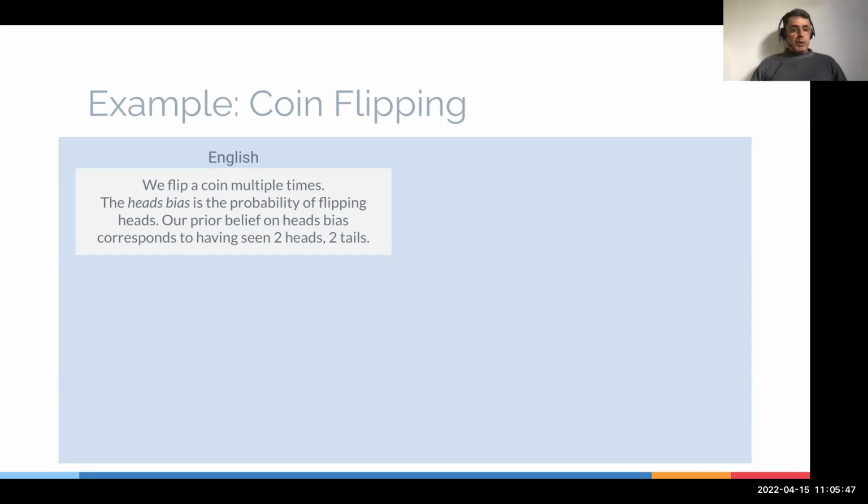So in English, I would describe this problem as a coin that's being flipped multiple times. And this coin may or may not be fair. So there's a heads bias, which is just the probability of flipping heads. We don't know what the heads bias is. We have a prior belief, basically a guess, that corresponds to the probability of having seen the coin being flipped twice heads, twice tails. That doesn't mean it's fair. It could have been just a coincidence, right? And it's not a very strong belief, because it's just 4 flips. If I had flipped 20 heads, 20 tails, it would be a much stronger belief that the coin is fair, but here it's not that strong. So that's the situation, and I'm curious to flip the coin further and estimate what the heads bias is.